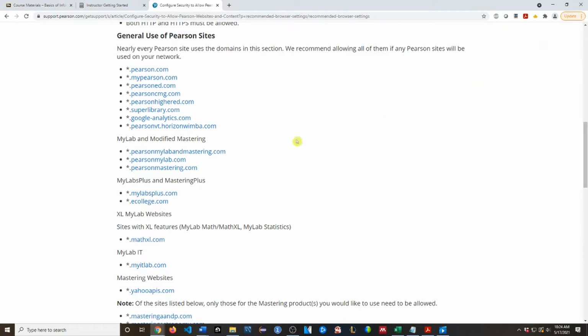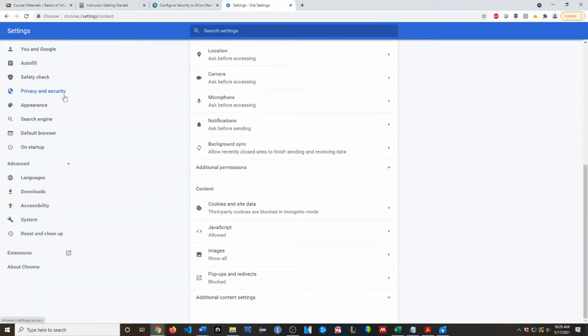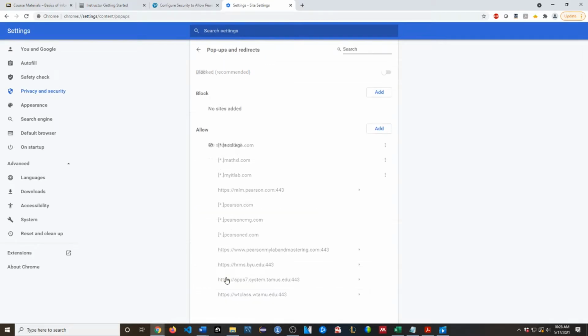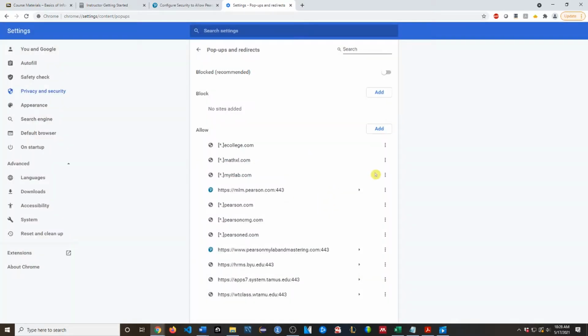In order to do that, I'm using Chrome and recommend that you do use Chrome. If you have Safari, there's also going to be a way to do this there, but essentially what you're going to want to do is go to a place where you can configure things in your browser. Go to privacy and security and then pop-ups and redirects. And what you're going to have to do is add all of the domains listed. So you can do that there. This will just make sure that you don't run into any trouble.